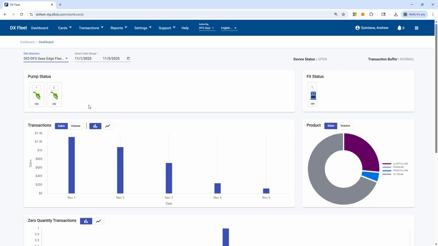So pay attention to the dashboard. That's where you're going to go. Also, keep an eye on the notification icon here at the top right. That will tell you of any active alerts that have not cleared, meaning they're still active. So keep an eye on that.